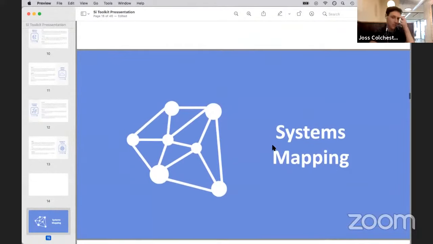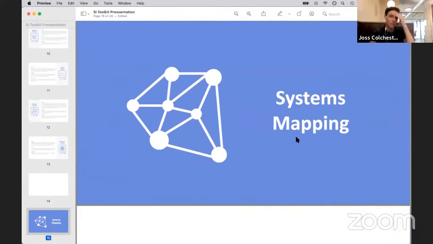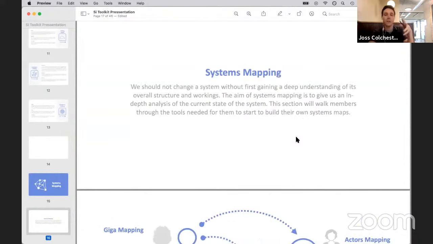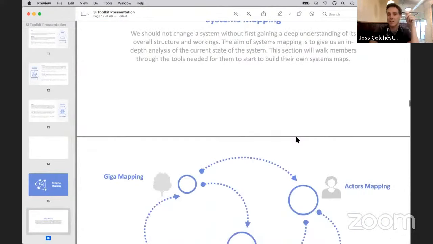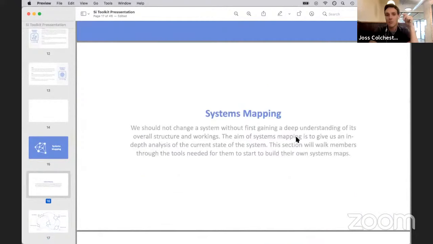So the second section is systems mapping. We've got that new way of looking, but now we need to jump in and get a detailed understanding of this system we want to change. We shouldn't change a system without first gaining a deep understanding of its overall structure and workings. The aim of systems mapping is to give us an in-depth analysis of the current state of the system. This section will walk members through the tools needed to start to build their own systems maps.